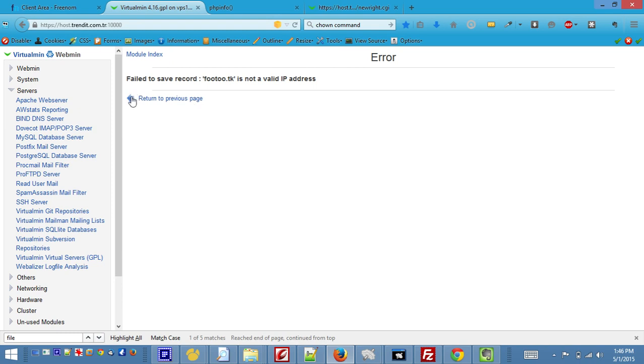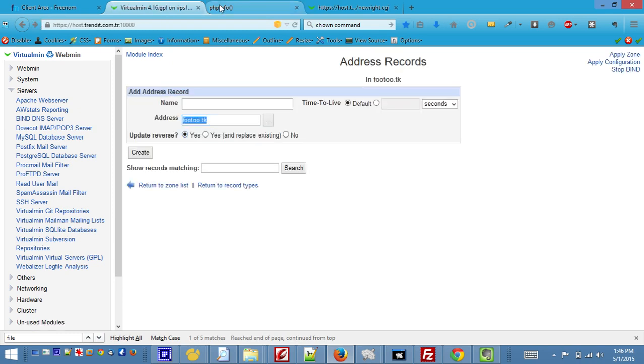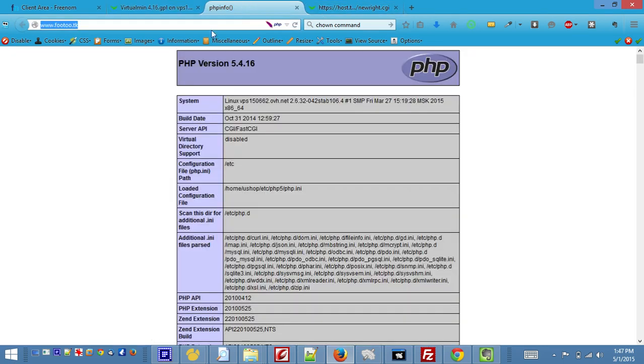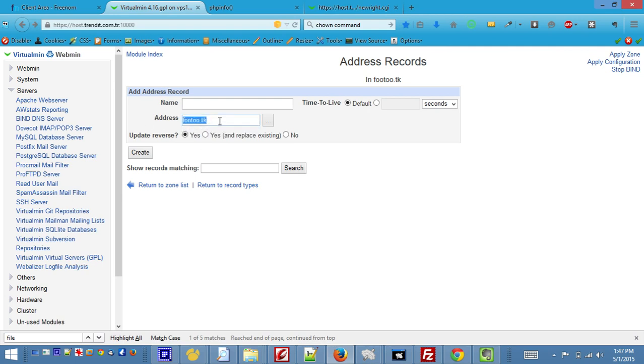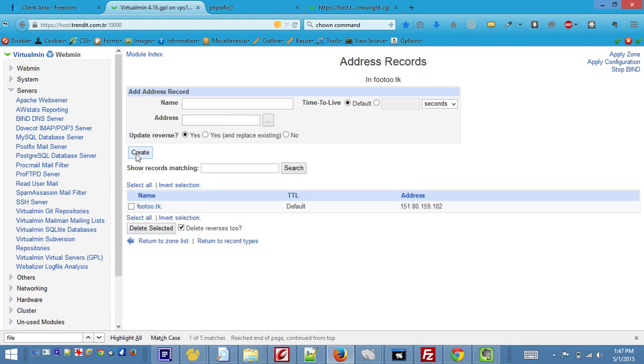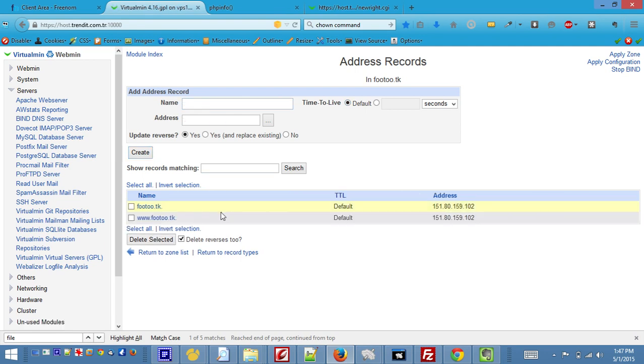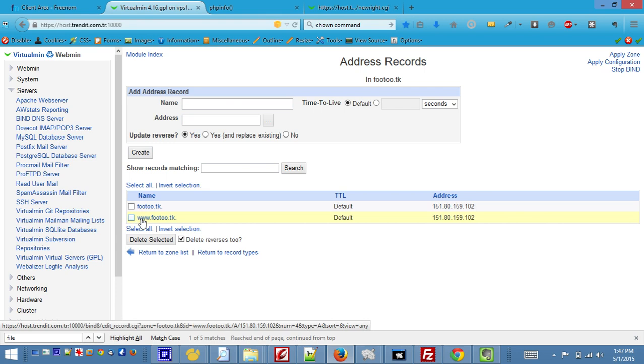It says it is not a valid IP. Yes, it was an IP. Sorry about that. Okay, let's create the first one, and then we will do the same thing with www. And don't worry about the dot, it will create it by default. So you have www.foo2.tk dot by default, and then the IP. What else do we need to do?